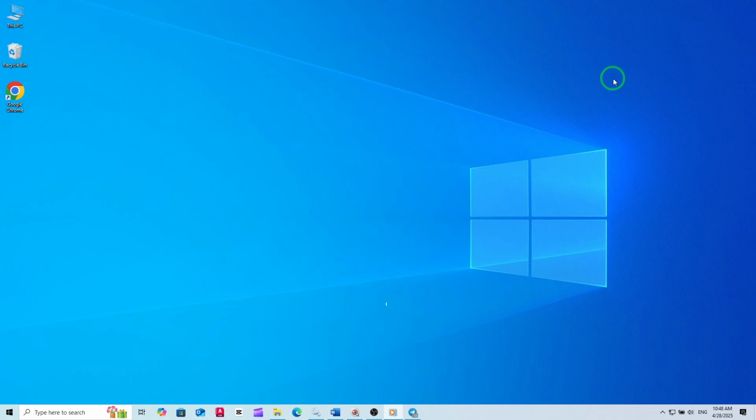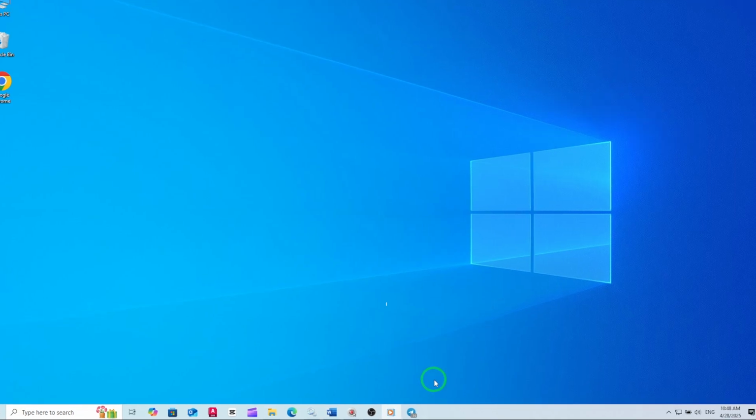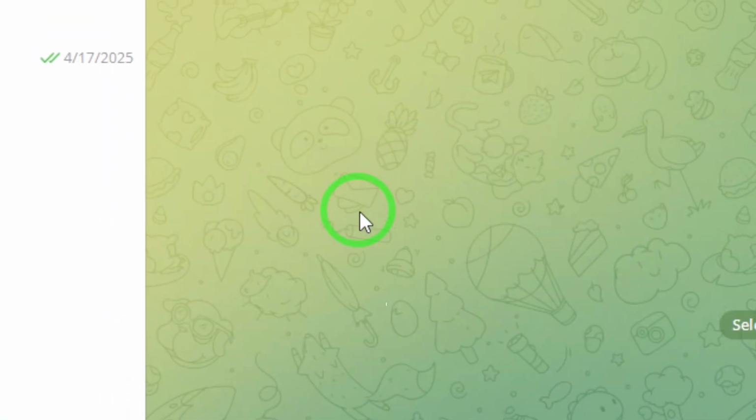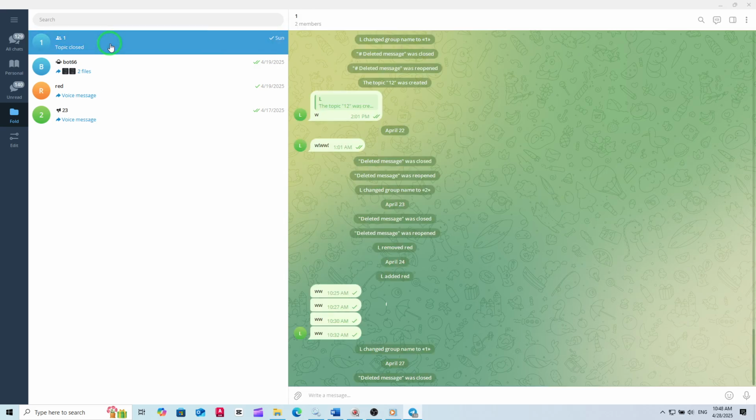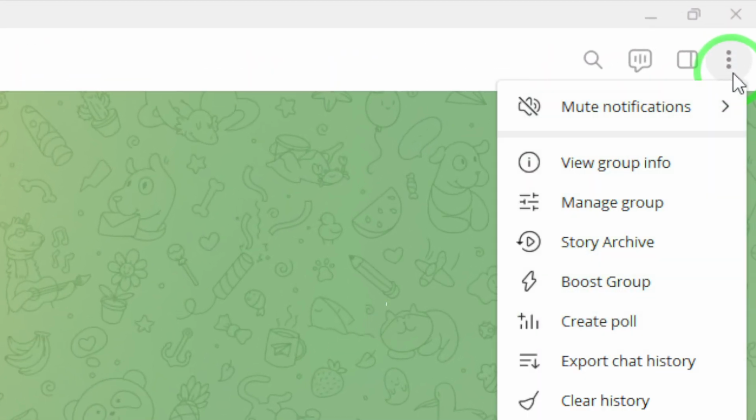First, open the Telegram app on your PC. Make sure you're signed in with the account that has admin rights in the group you want to adjust. Next, from your chat list, find and click on the group where you're an admin. Once inside the group chat, look to the top right corner and click on the three dots.